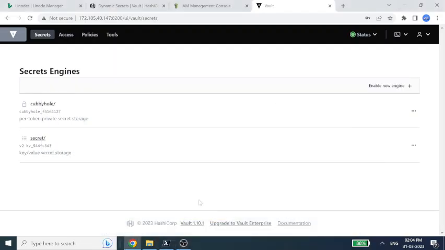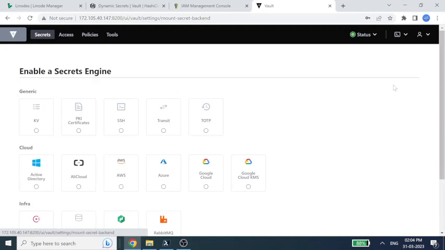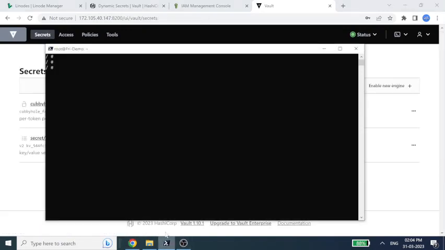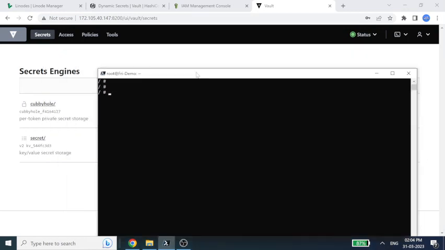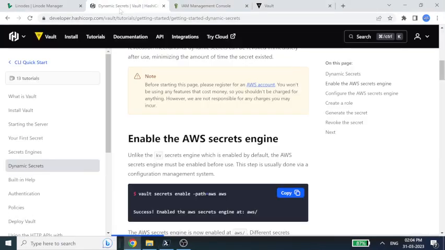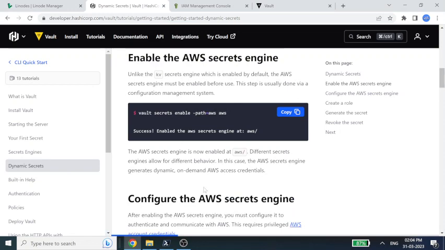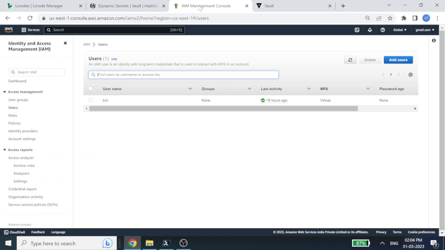All right. So here is my vault. This is the GUI. Here I can see all the available engines, and this is the CLI access of the same vault. So what I'll be doing is I'll be following these instructions, and automatically users will be created in my AWS infrastructure. Currently you can see there is just one user, that is bot.